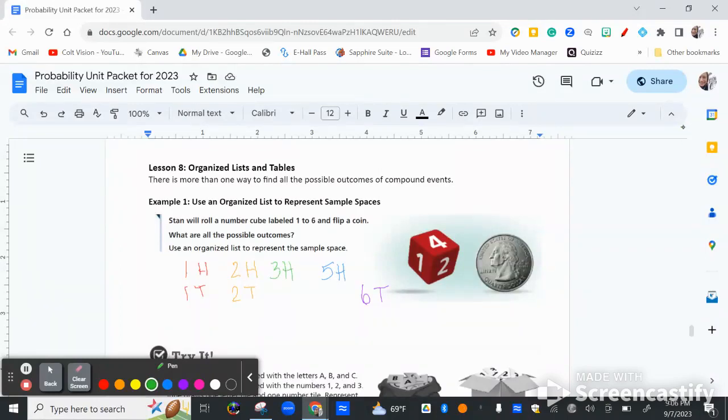So I do 3 and heads and 3 and tails, and then 4 and heads. And this way I have everything listed and I don't forget anything. So that's creating an organized list.